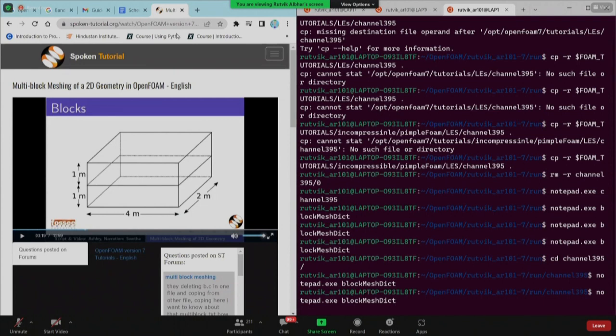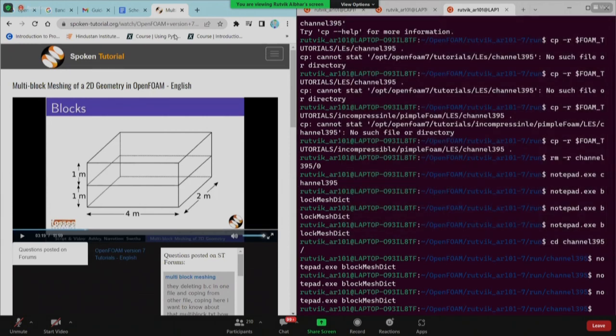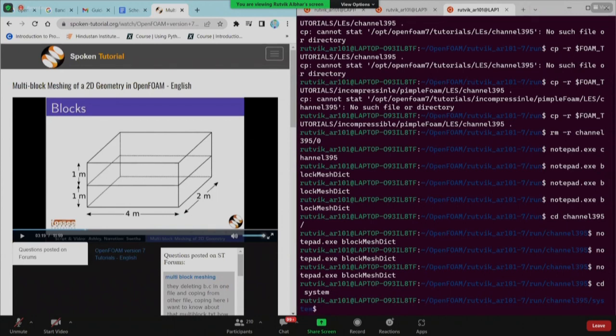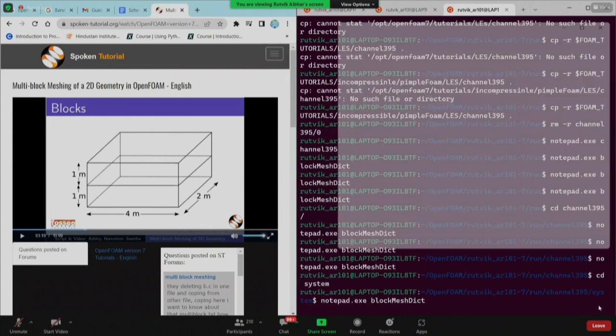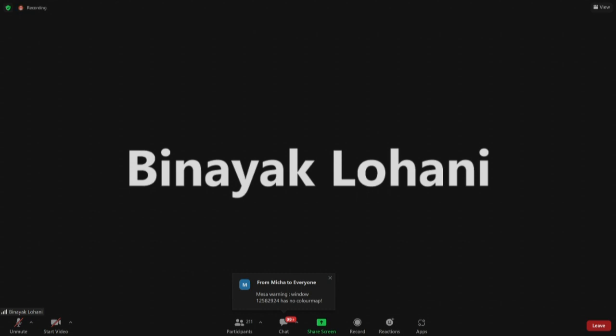Sir, still it's showing the same thing. It's asking me to create a new folder. You must go inside the system folder to access blockMeshDict. Type cd system. Go inside the system folder. Yeah, now you can use notepad. First of all, you should list using the ls command and see if the file you are trying to open is there or not. If it's not there, you will not be able to open it.